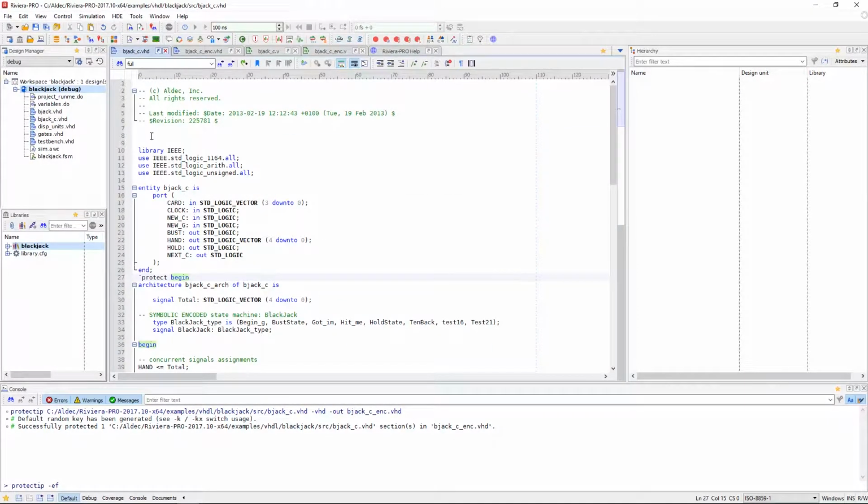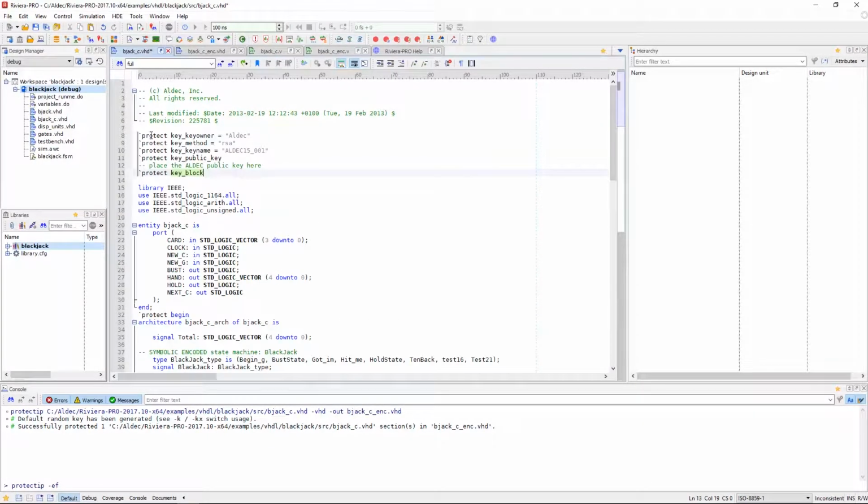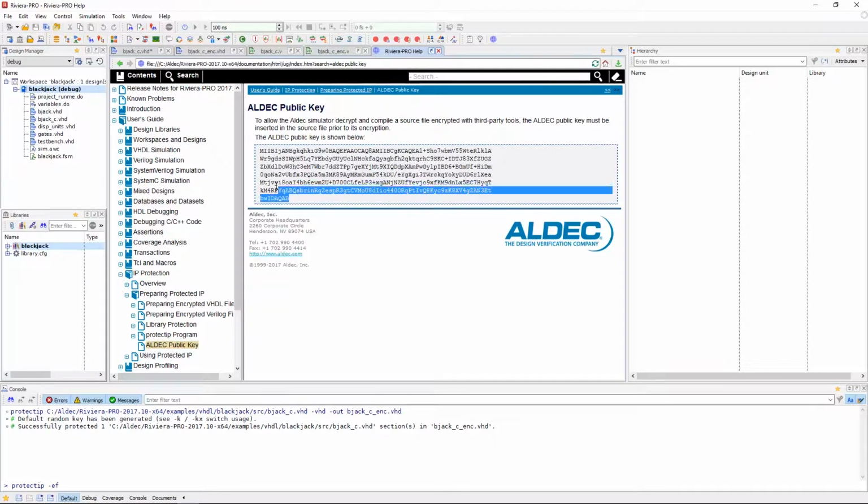However, special caution must be taken when encrypting files with a third-party encryption tool or to be used by other tools. When using a third-party encryption service, the Aldec public key must be properly marked. The key should be clearly labeled with the key owner name, the key name, and encryption method. The Aldec public key can be found on the Aldec website and also in the product help reference.